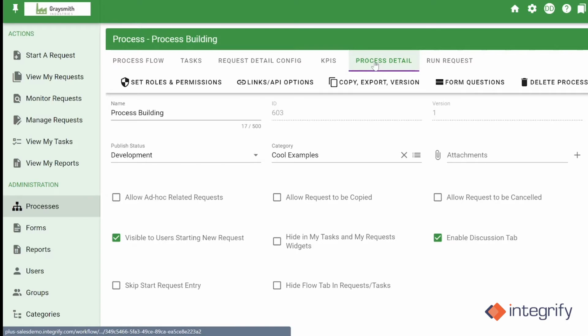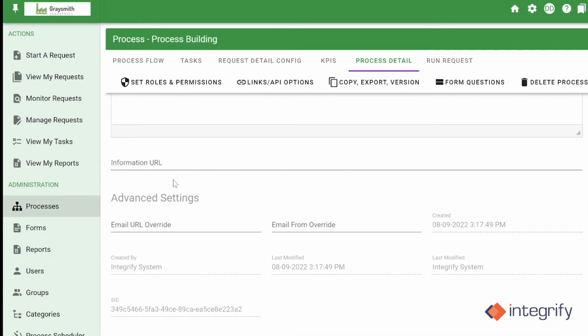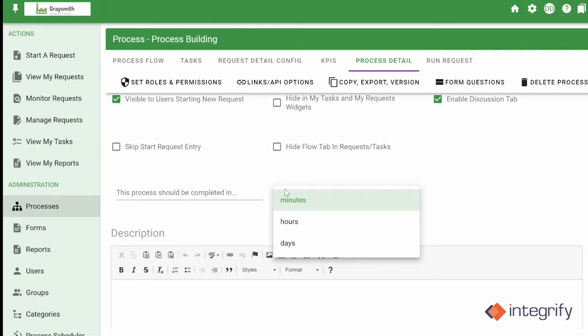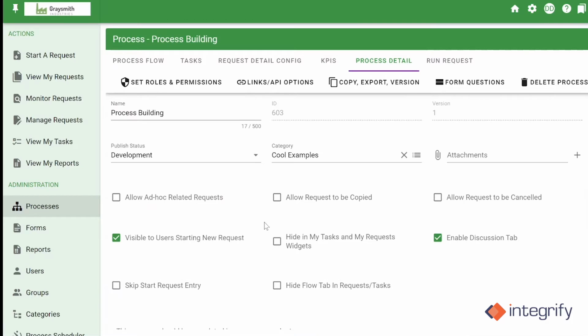This process detail tab is going to be where a lot of information is, so you can change the name here, the publish status, the category, any attachments, and then all of these options with descriptions and advanced settings, and you can also set like a time limit. But the main thing here on this page is the publish status.